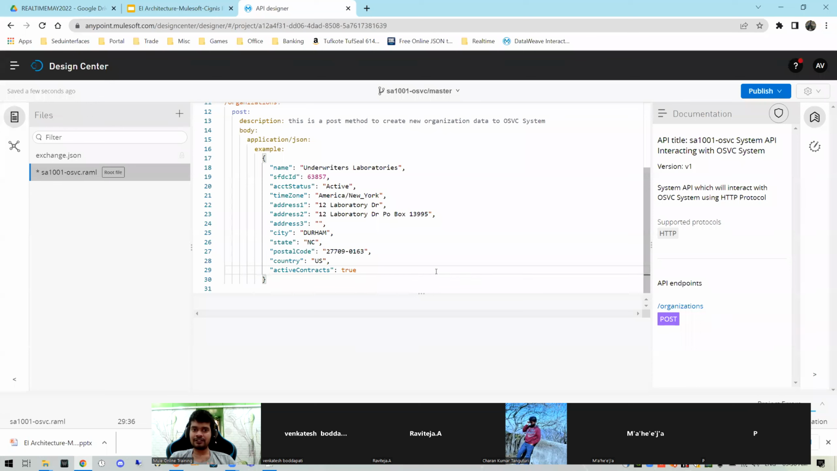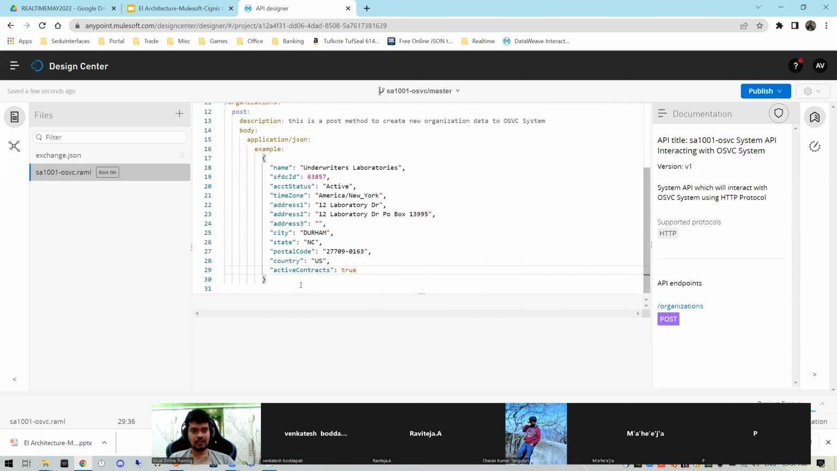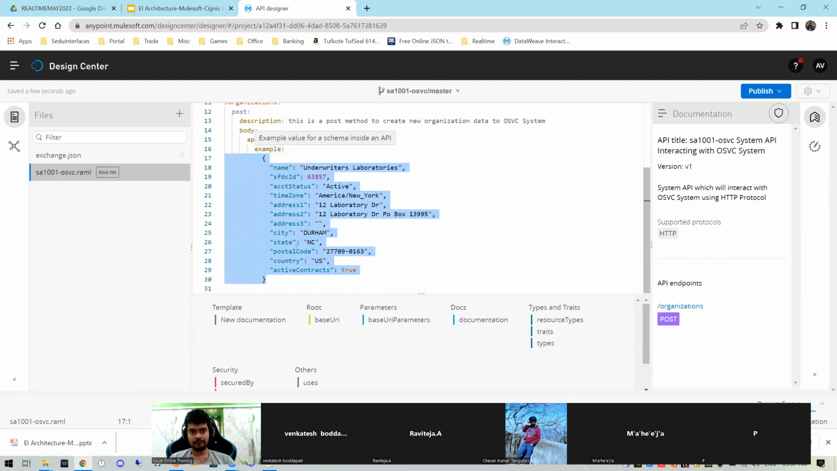But to be precise, we will not create something like this. Why? We need to externalize these examples into some folders. If it is only one API, one method, this is fine. But in real time, there will be something like 20 to 25 different resources in every system API. If you create it like this, it is very clumsy and you will not have any readability. So we need to create some folder and externalize this particular example. Let us try to create some file.